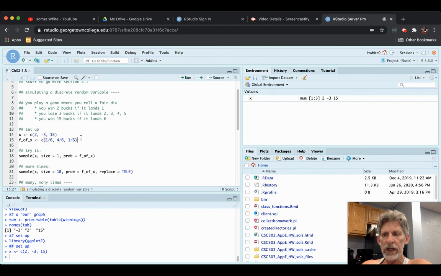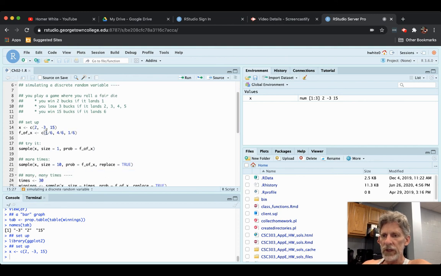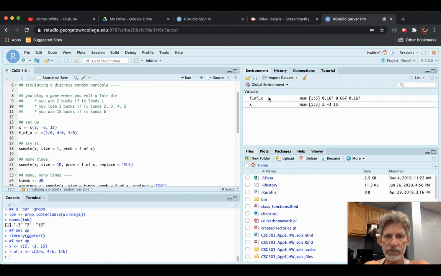In the same way, I'm going to bind the name f of x to the probability for getting each of those possible values. Now, there's only a 1 in 6 chance of getting a 2 because there's only one way to win $2. But there's a 4 in 6 chance of getting a -3 because there were 4 sides you could land on to lose $3. And a 1 in 6 chance of getting the 15. So f of x really stands for the values in the probability mass function. Here it is in the global environment.